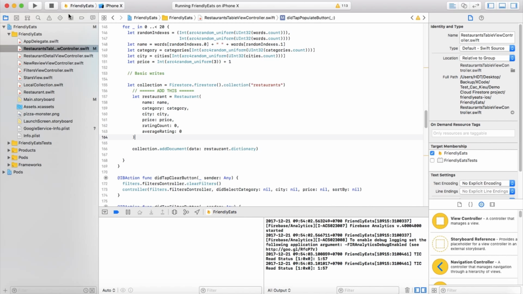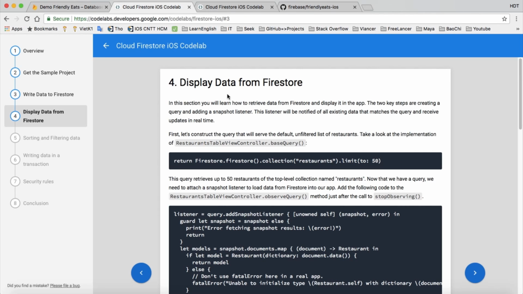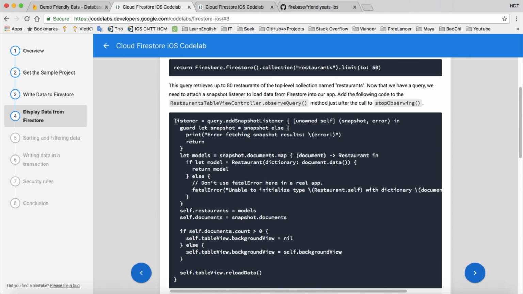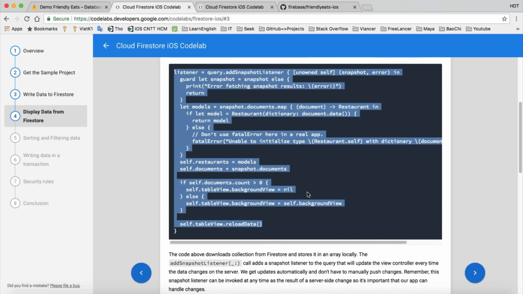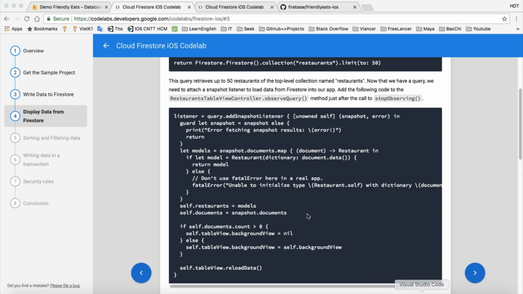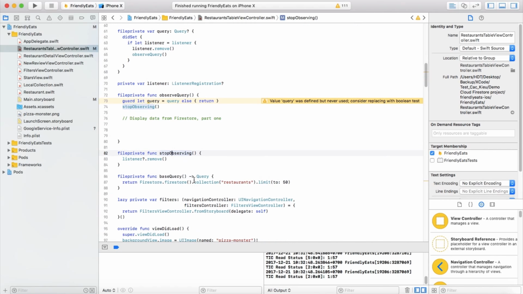You will learn how to retrieve data from Firestore and display it in the app. The two key steps are creating a query and adding a snapshot listener. This listener will be notified of all existing data that matches the query and receive updates in real time. First, let's construct the query that will serve the default, unfiltered list of restaurants. Take a look at the implementation of the RestaurantsTableViewController baseQuery.